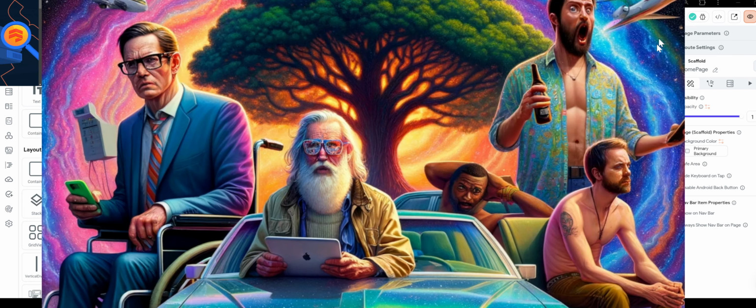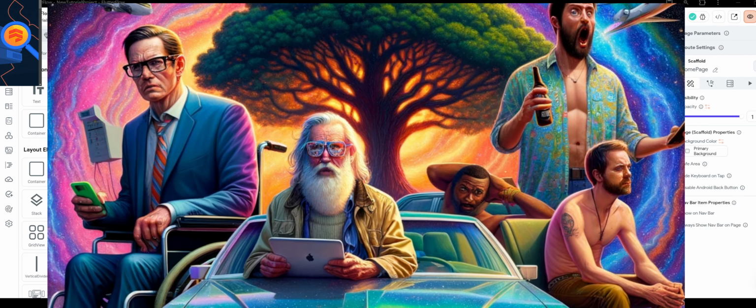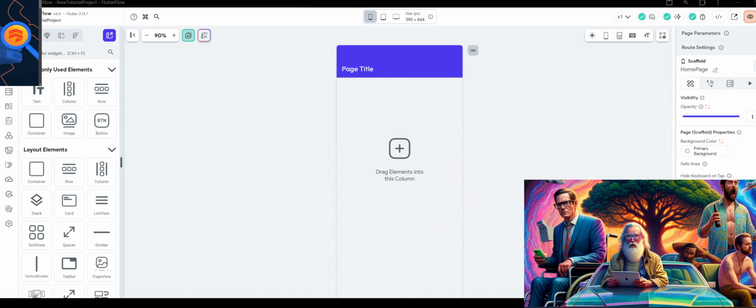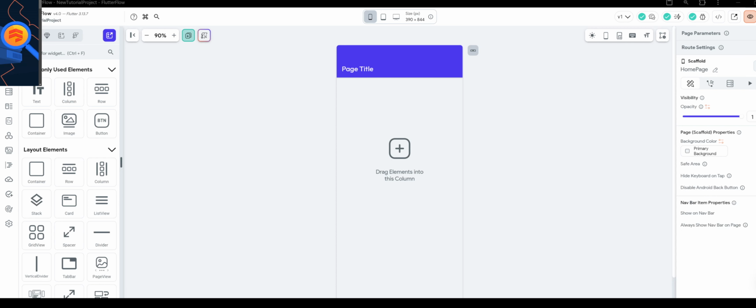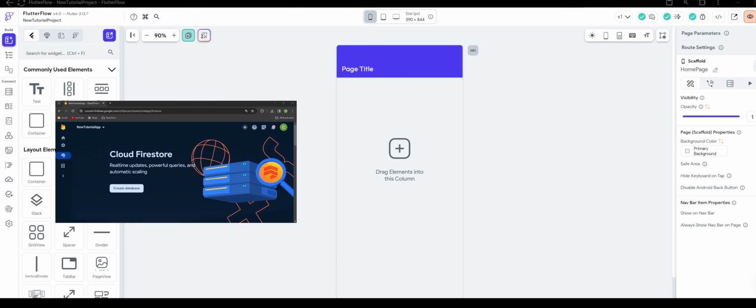Let me close that out. Hope you like my picture. AI generated that for me. I thought it was hilarious. Anyway, let me just scoot that out of the way. I don't really need it anymore. How do I close that thing? Sorry, yes. Okay, there we go. Cool. All right.